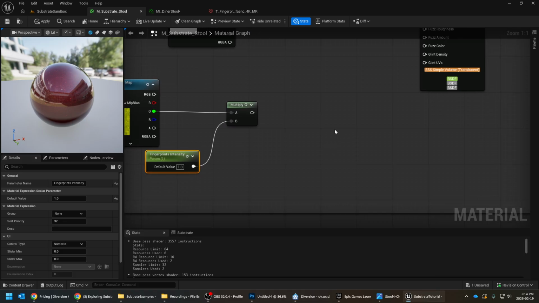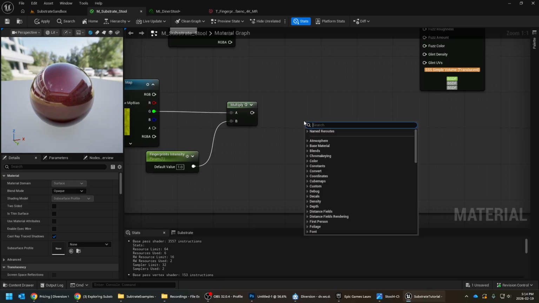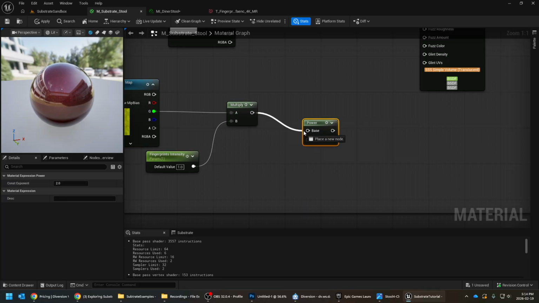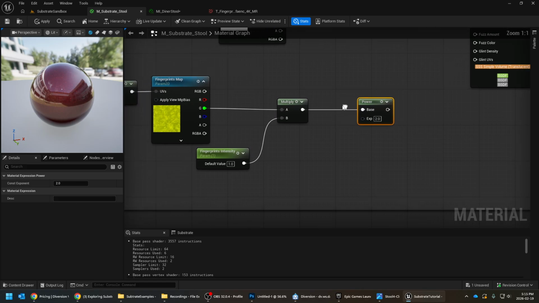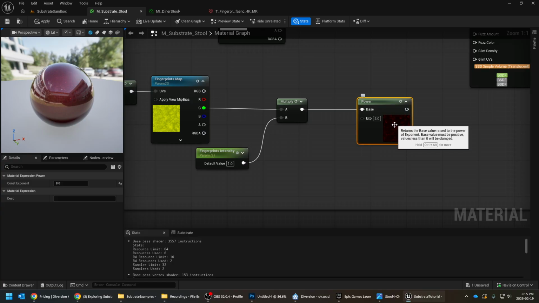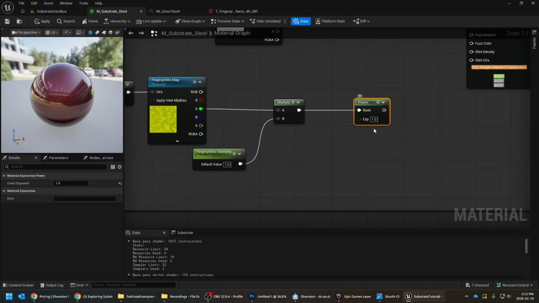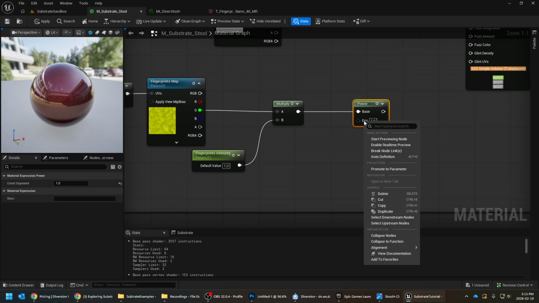And then if I want to adjust the contrast of this, we can do this with a power node. Whenever you want to eliminate some of the gray tones and push them further towards the whites or further towards the black, a power node gives us that ability. Because I'm working with gray tones here, a power node is going to be able to shift that. If I bring this up real high, you can notice that I'm still getting some of those highlights here. So I'm going to promote this to a parameter. I'm just going to call this fingerprints contrast.